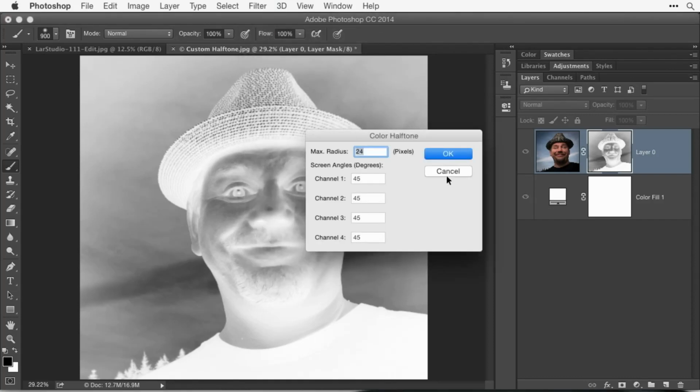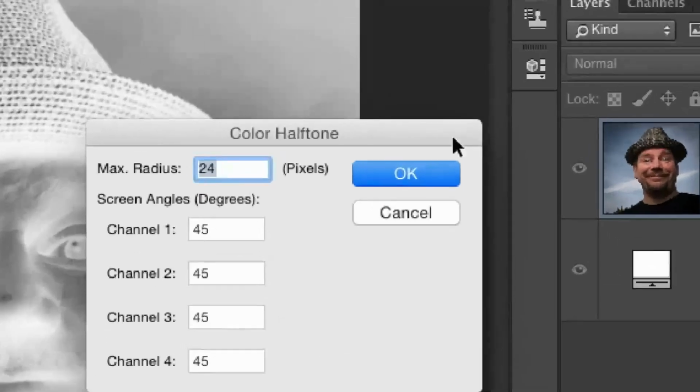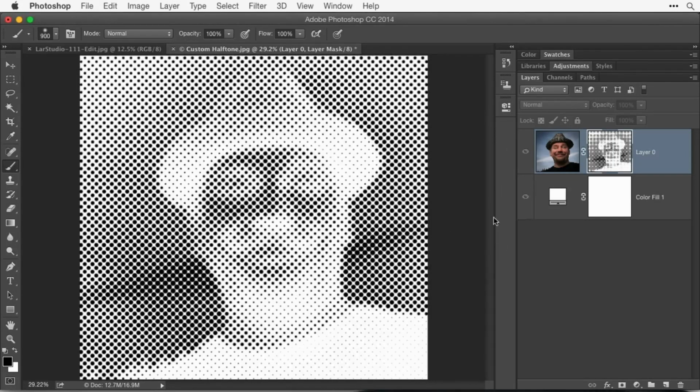Well, it asks me for some numbers. The main thing that's important in here is just this number, the maximum radius. If I click OK, it means what's the biggest circle I can get. But that is known as a halftone. And if I want the circles that make it up to be bigger, when I ran the filter, I should type in a higher number. It was at 24. I could have typed in 48 or something else, and the circles would be larger in size. Or if I want them to be smaller in size, type in a smaller number.